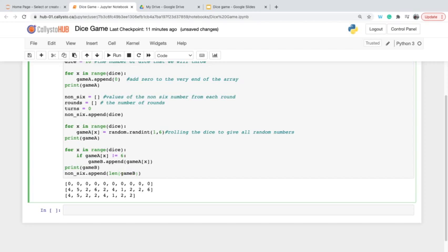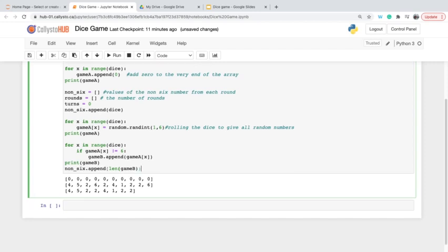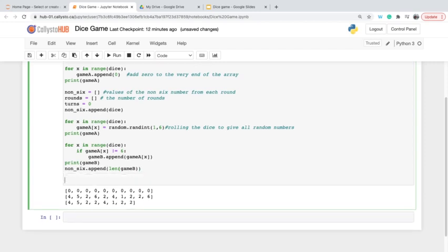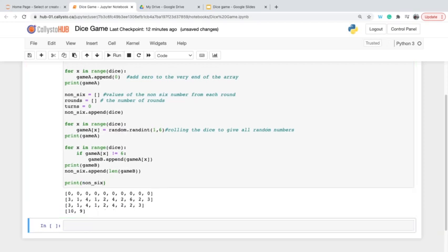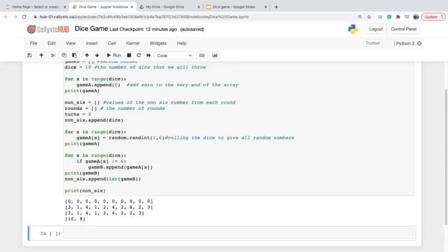So if we were to output this, print non-6, that first value should be 10, and then the second value should be dependent on this one here. Now again, if I run it, we're going to see some different values. So the first time we run it, we only have 1 6. So this one is 10, this one is 9. So now our values are 10 and 9 that go into non-6. All right. So hopefully that makes sense.